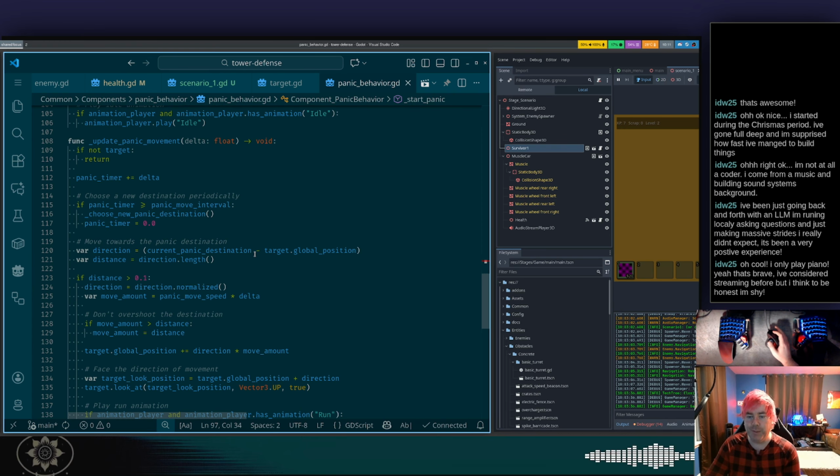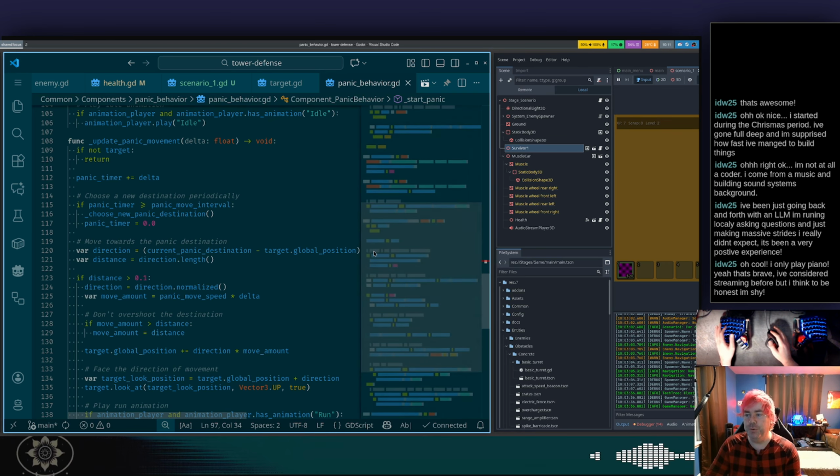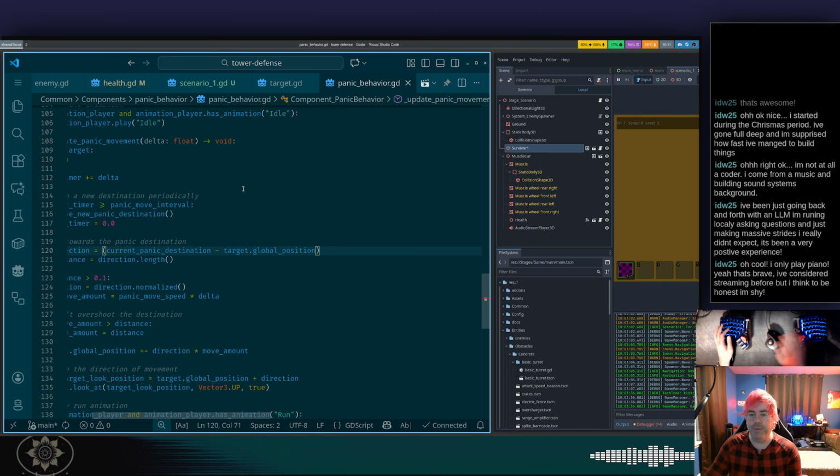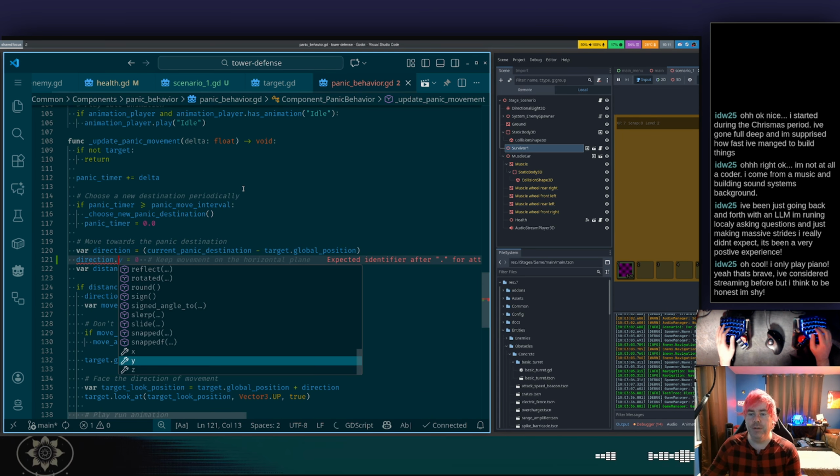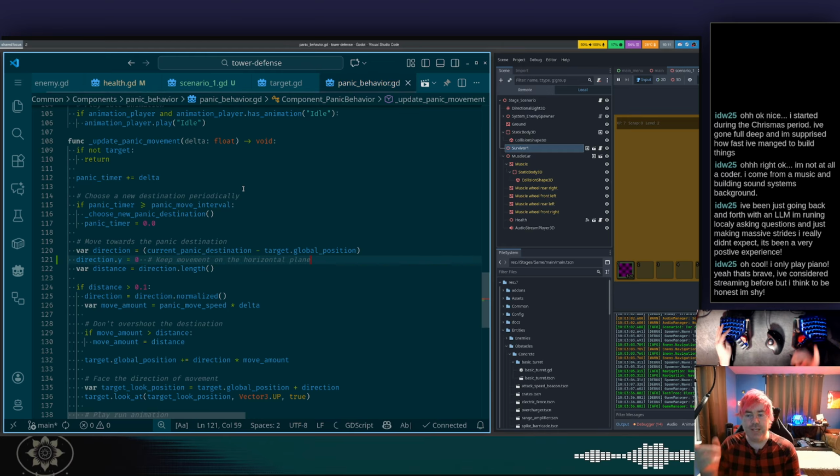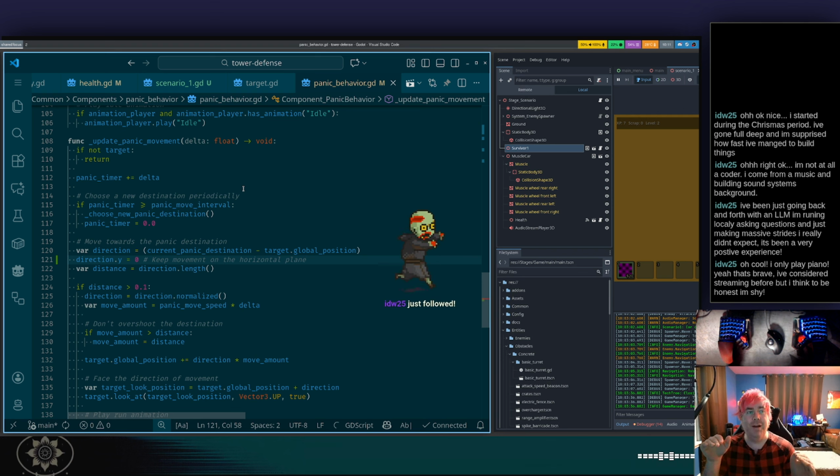But to their point, I think we can just remove the Y component of the direction to keep the movement on the horizontal plane, like that comment just says right there. So that will prevent us from panning up or down.